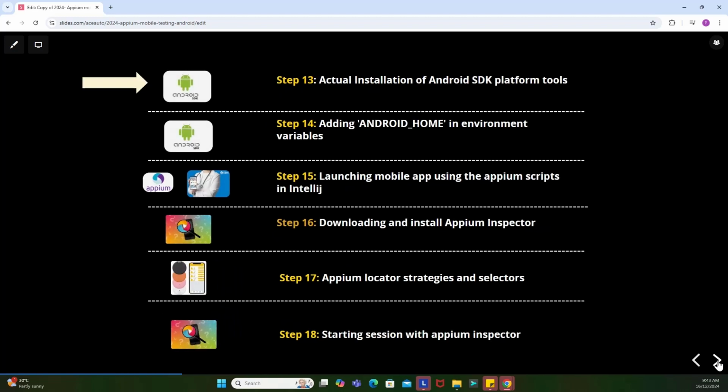Then we'll move on to step number 13, which is actual installation of Android SDK platform tools. Then we'll move on to step number 14, which is adding Android home in environment variables. Then we will move on to step number 15, which will be launching mobile app using Appium scripts in Intellij.